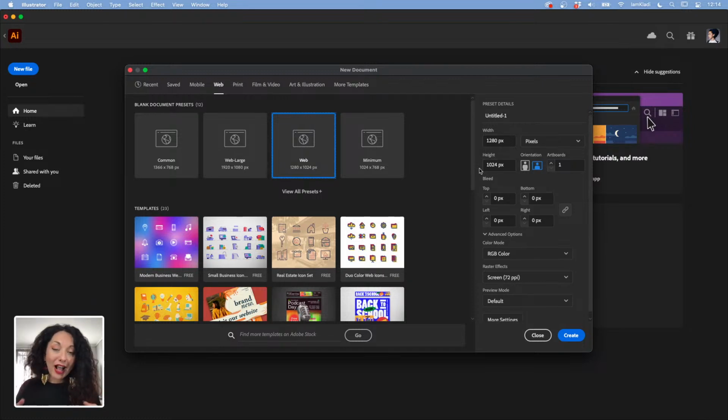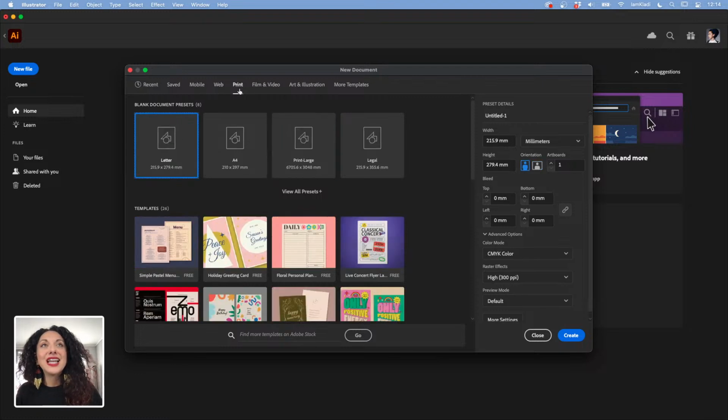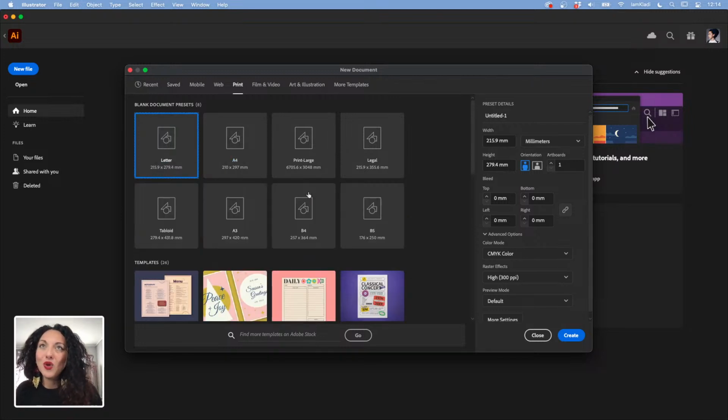So what if you actually want to use Illustrator to create a file for print? Well, not a problem. You can go ahead and click on the print intent. And in this case, we will appreciate not only a change of presets, so you will have access to multiple presets. And again, if you click on View All Presets, you can see different sizes, which are the most common standard printing sizes available for you at one click.